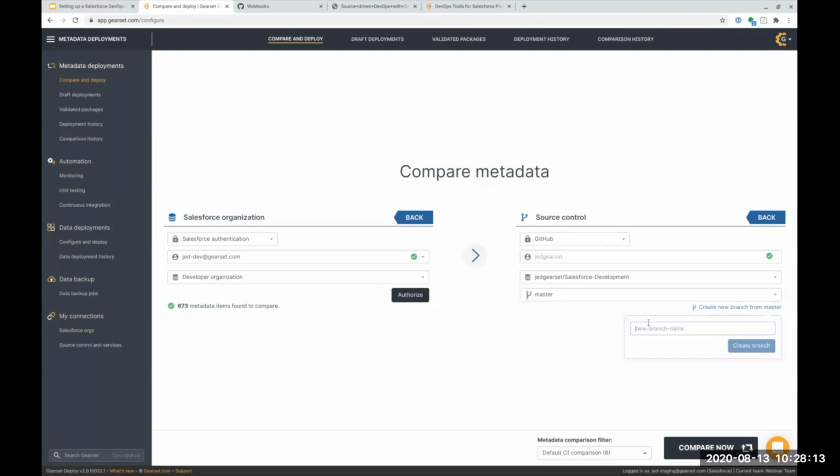So I'm just going to call this feature webinar. I'm going to create that branch. That branch has now been created within GitHub for me.